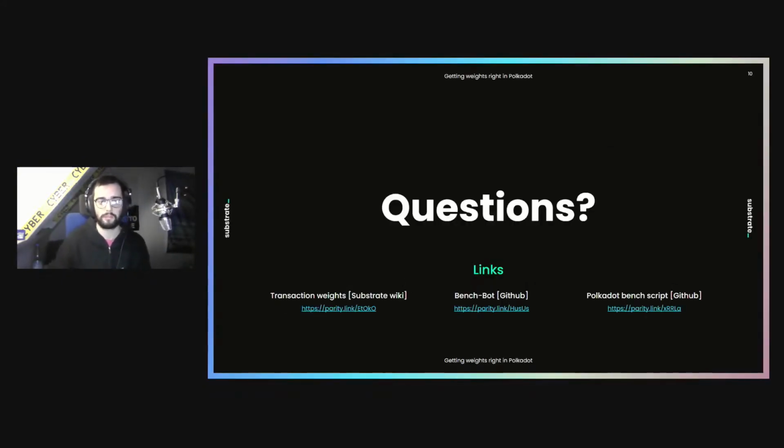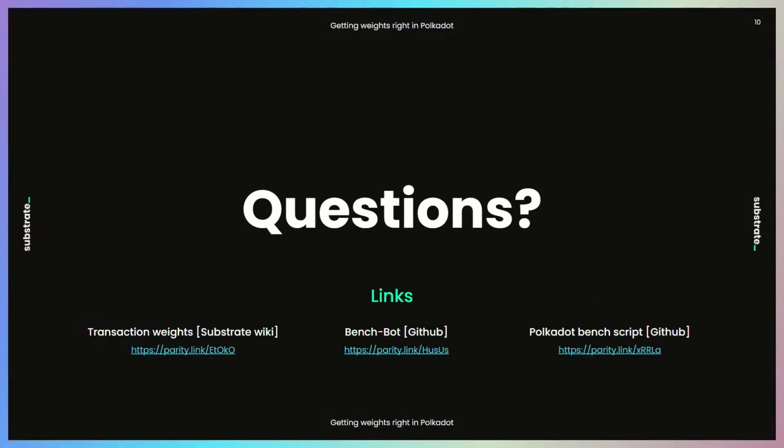Again, at the bottom there, I've got some links to the transaction weights page in the Substrate wiki, the source code of Benchbot, which again is a tool that can greatly assist you in adding benchmarking as a CI process to your own project. And finally, the Polkadot benchmarking script, which you could also lift and use for running all of the benchmarks for your release. And with that, I will take any questions.